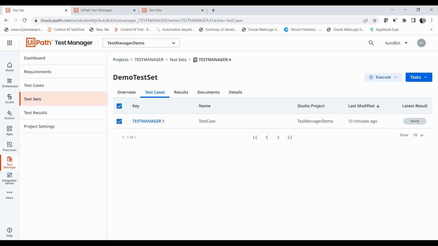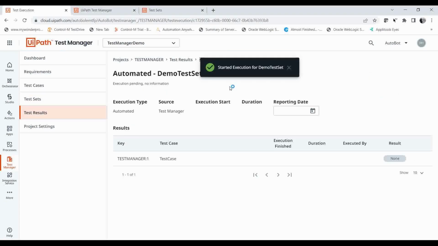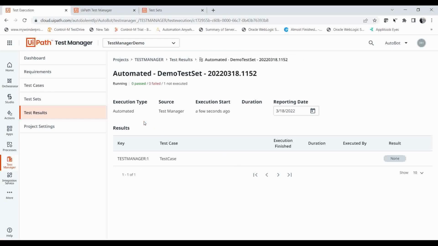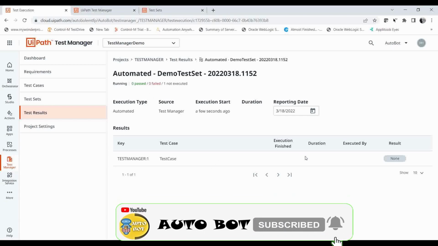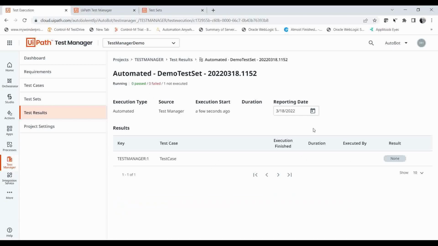Now let me go back and try to execute. Okay, now you can see it has started the execution for the demo test. It will take some time. Okay, the status is running.